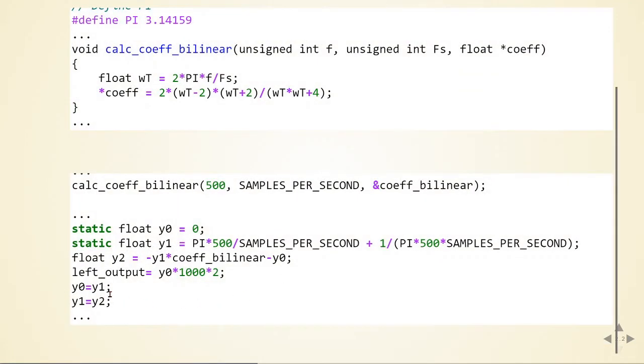And then we are making y of 0 get the value of y of 1, and y of 1 get the value of y of 2, and this will be inside a loop. We are putting this value of y of 0 times the desired amplitude, with this factor of 2 because, as I mentioned before, now it's generating peak to peak amplitude, and then it goes to the left output that goes to the audio codec and is played through the headphones.